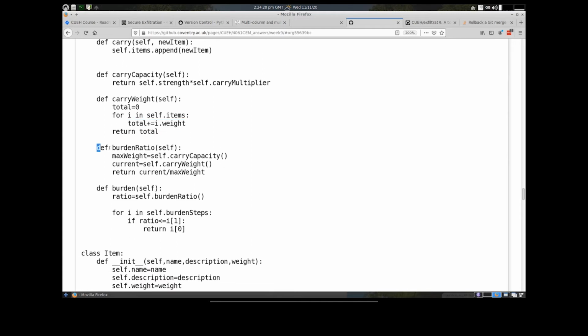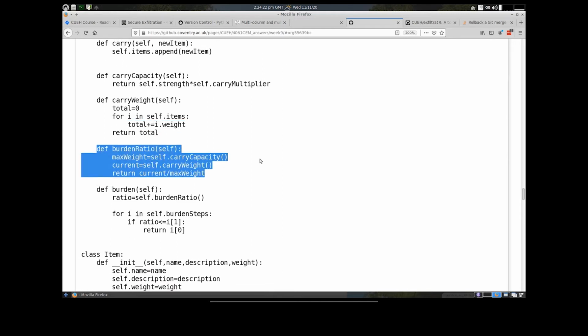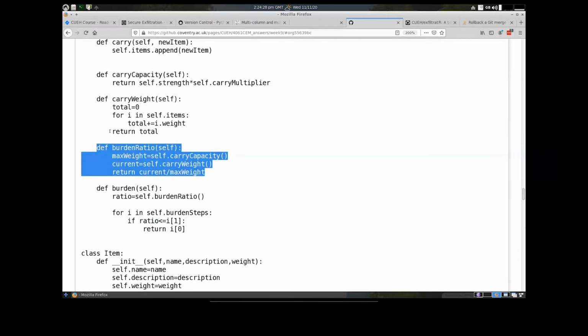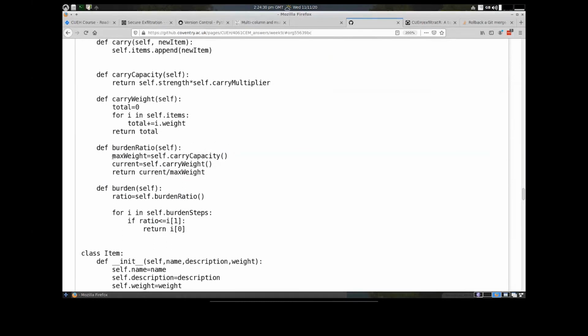Then another one here to calculate the burden ratio. That's probably what I should replace this with. A way to calculate the current ratio of weight to maximum. But what this does is it says, right, what's the maximum weight? Well, we just call the carry capacity function, which is done. We want to know what the current carrying weight is, so self.carry weight, and then the ratio of those, so that is current divided by max weight.